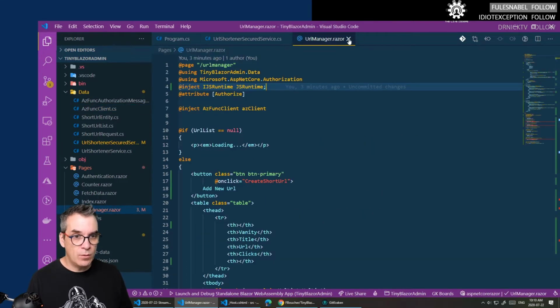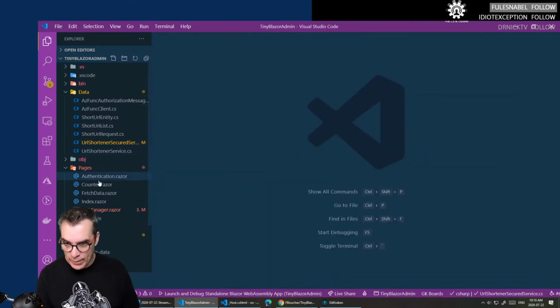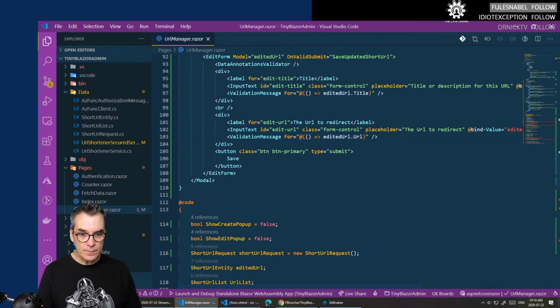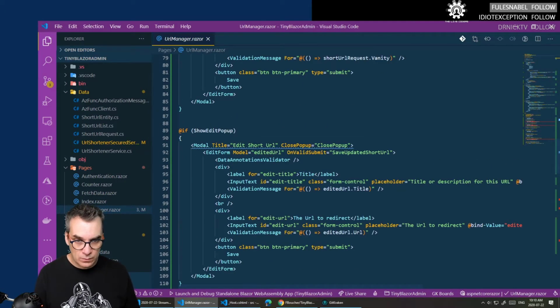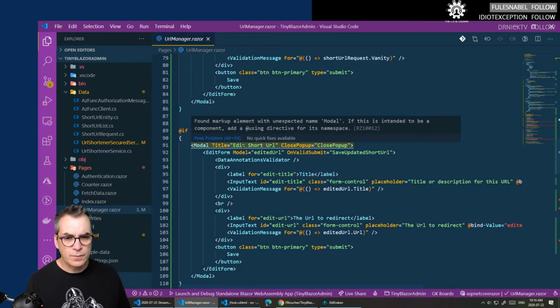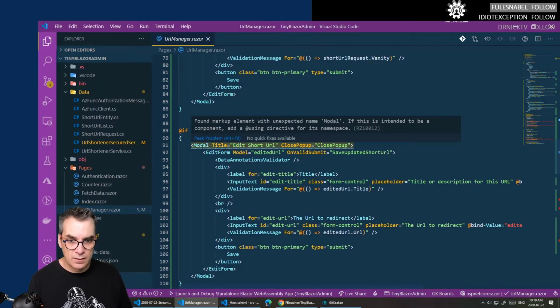Cool. So now we'll probably need to implement a lot of functionality. So let's go back. I just closed a bunch of stuff. Found markup element with unexpected name model. Really? The model doesn't exist?